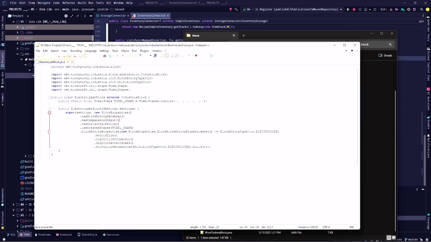Then he says it has a comparator output. Then he has the horizontal facing. Nice. And use rotated shapes for this voxel shape. Okay, because we have the horizontal facing, of course. Then he says, please produce some block entity properties related to this block. Now he says that this is the electrolyzer type for the block entity in it. And it should tick, interestingly enough. The right click needs to open a GUI, and it needs to drop the contents on break, and it has multi-block properties because he's dealing with multi-blocks.